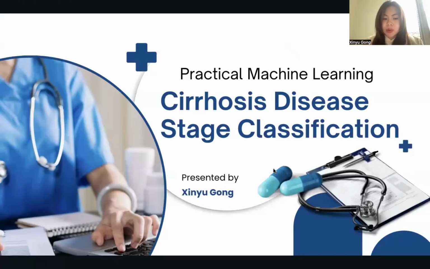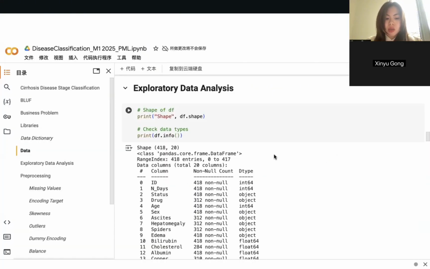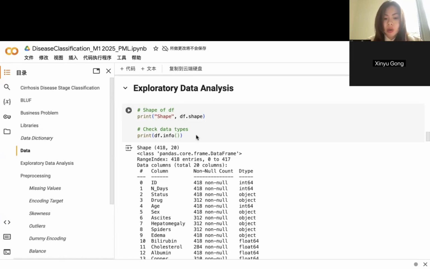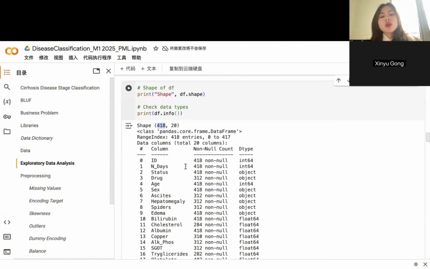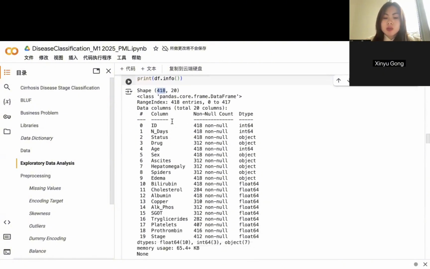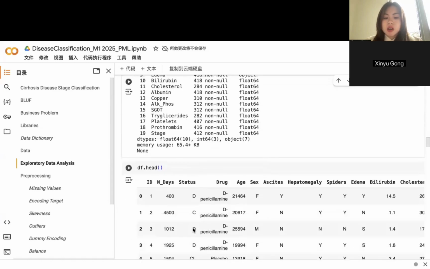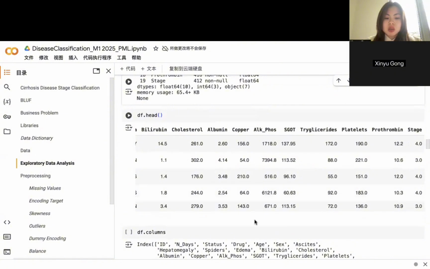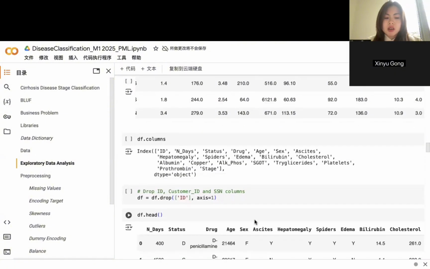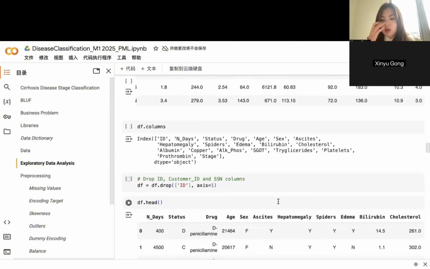Today I will present our machine learning project on cirrhosis disease stage classification, which aims to classify the progress of cirrhosis in patients using clinical and demographic data. This project is based on the Mayo Clinic trial dataset containing 418 patient records with key medical indicators, lab results, and treatment details. Our goal is to develop classification models to characterize patients into the different stages of cirrhosis, providing valuable insights for medical professionals.